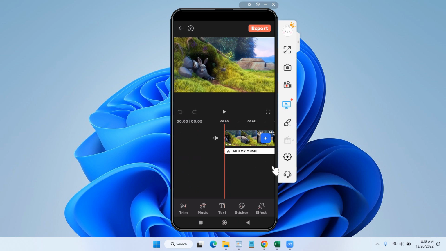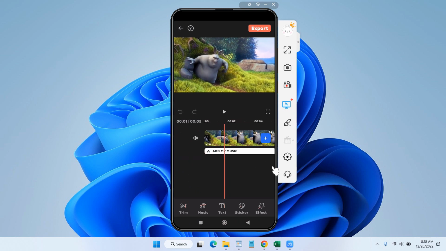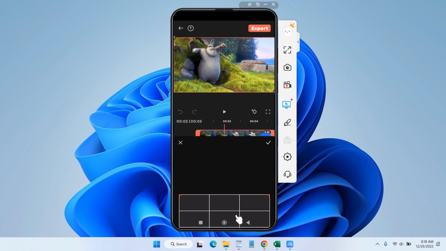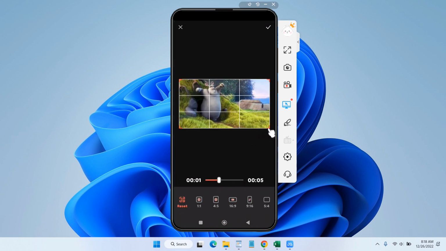In here, you can see this is the video, and to activate the video position, you can just click the video in here on the timeline. Then in the bottom, you can see there is a crop menu. In here, you can crop whatever video looks like later.